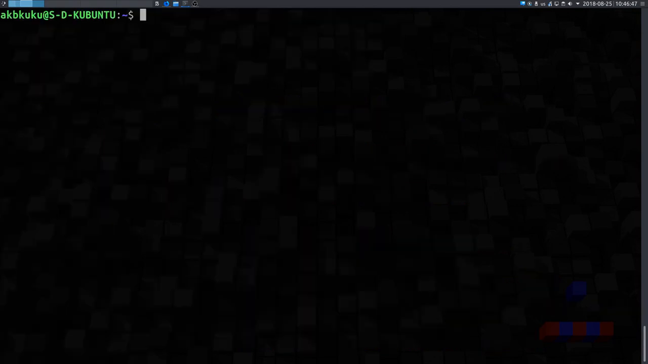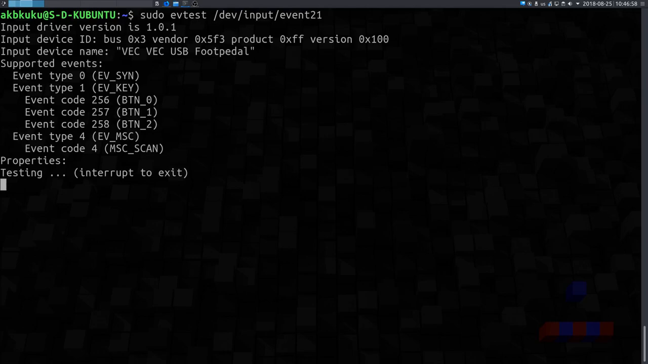Now that we have the event file location, we need to figure out what the scan codes for your generic input device are. So we're going to run an evtest on it to figure out what the scan codes for each individual button are. So once we run that, we'll see it's brought up some generic information about the device. And we can see it is my VEC USB foot pedal.